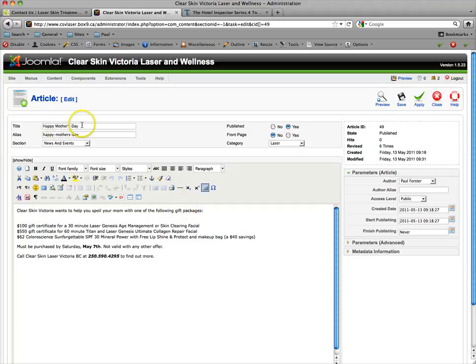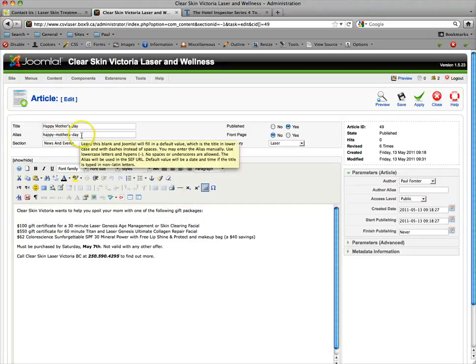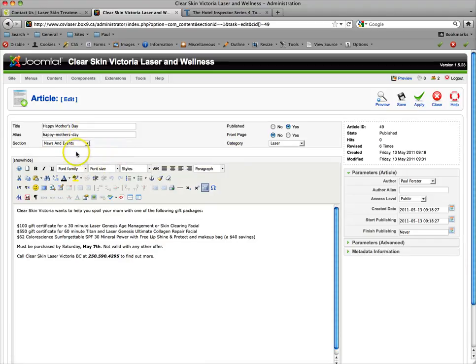As you can see, it's Happy Mother's Day. This alias is generated automatically. Don't worry about that, you don't have to change it. She's in news and events, laser. The title will automatically show up. You don't have to title it here or give it anything other than just write the article.